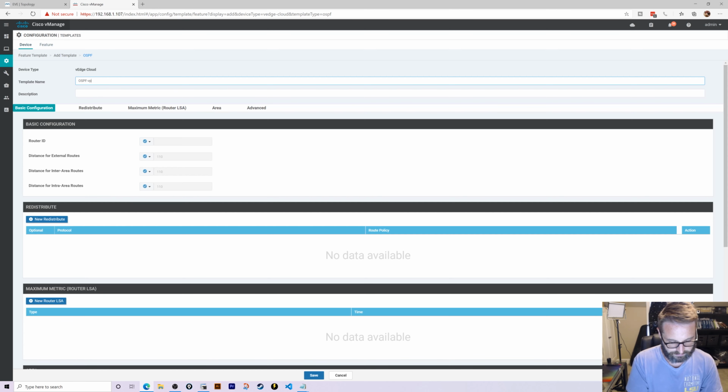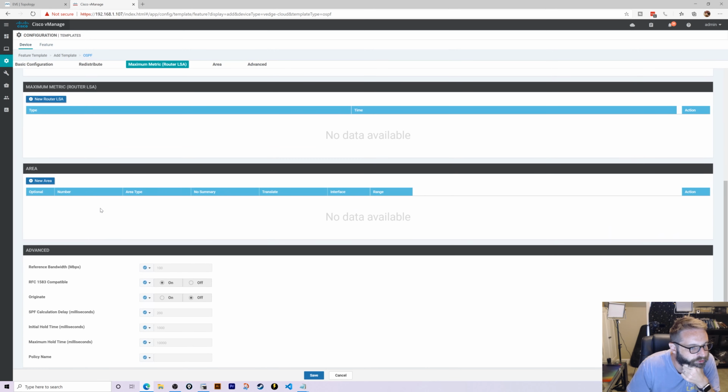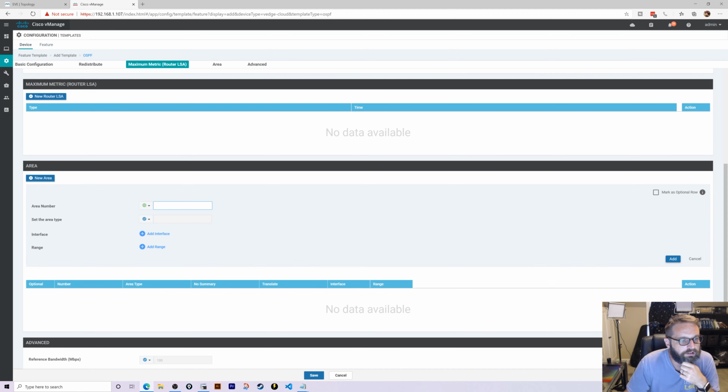OSPF, VPN 5. Router ID is going to be device specific. Don't need to change the distances, not doing redistribution. I am doing an area, 51.51.51.51. What do you mean invalid input? That's perfectly valid. Okay, so we may have run into our first little issue here with vEdge that I didn't know was an issue. It doesn't take dotted notation for the OSPF neighborship.